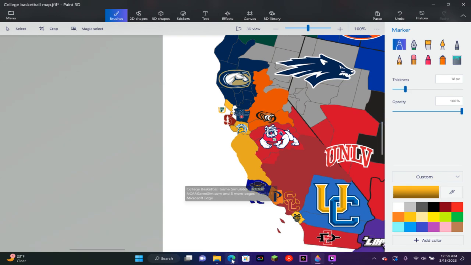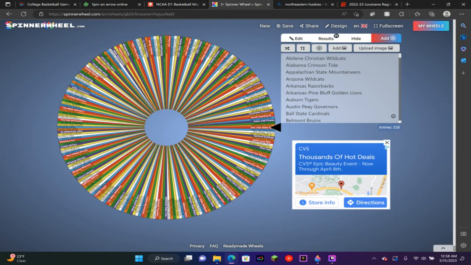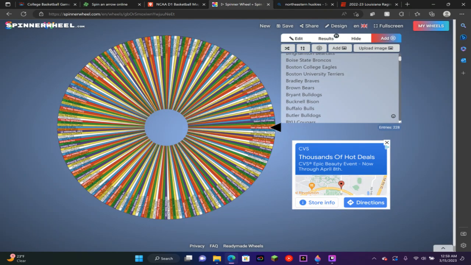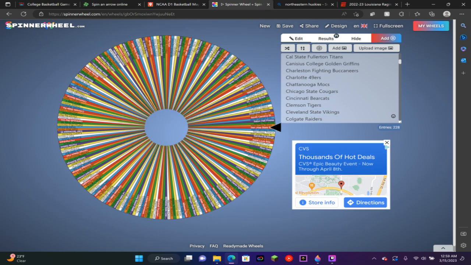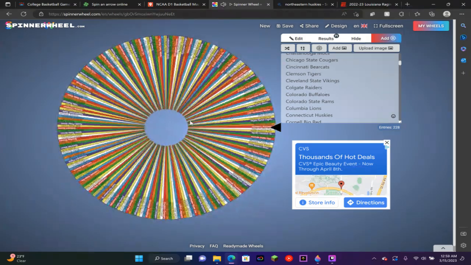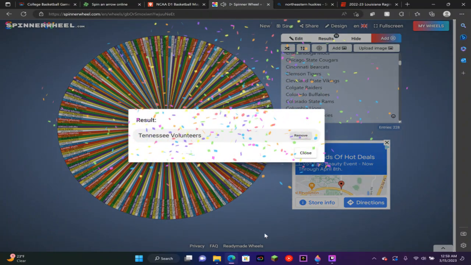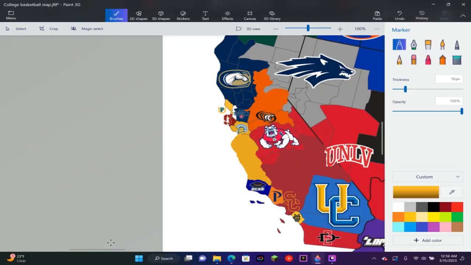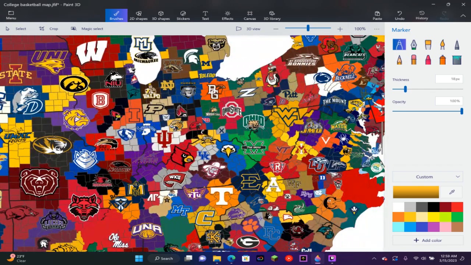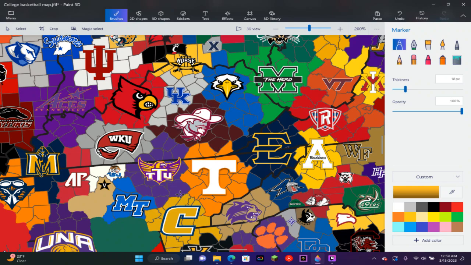But San Jose State moves on, and Cal Poly will be eliminated from this if they are on here, and it does not look like Cal Poly is on here. So next spin. It looks like we have an SEC team, the Tennessee Volunteers. Tennessee will be on here, and it's not as big a chunk of land as I thought.